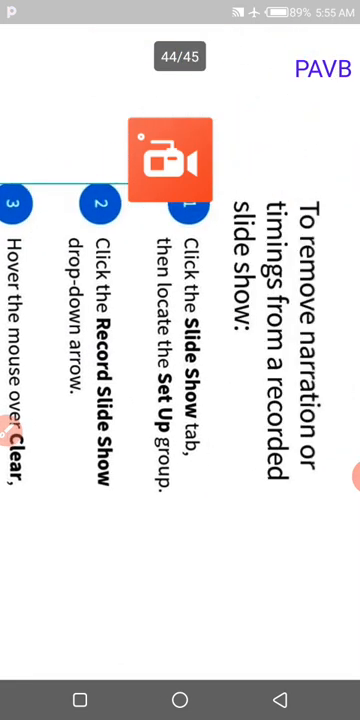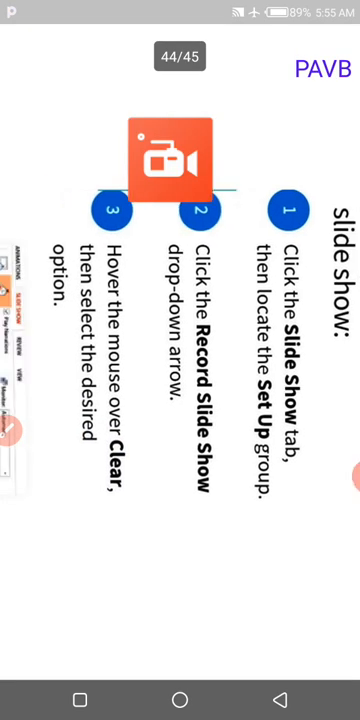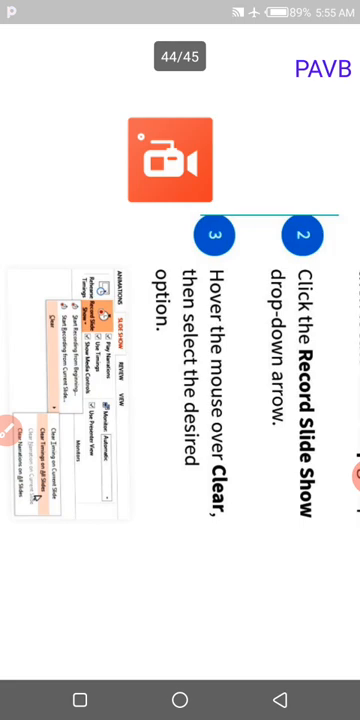Once again, the following steps are to be followed to remove narration timings from a recorded slideshow. Step 1. Select the slideshow tab, then locate the setup group. Step 2. Click the record slideshow drop down arrow. Step 3. Hover the mouse over clear, then select the desired option.